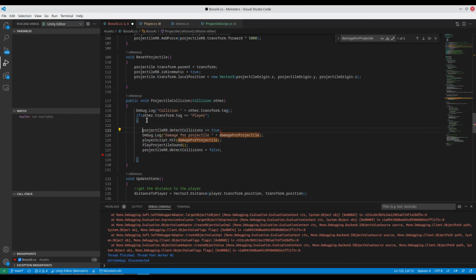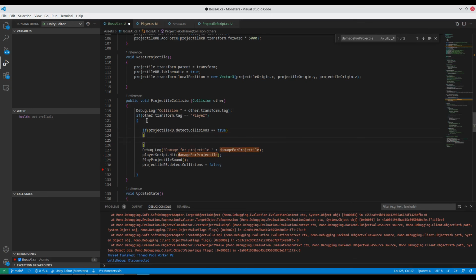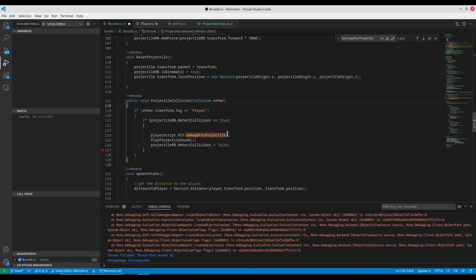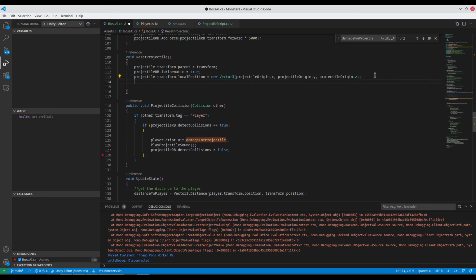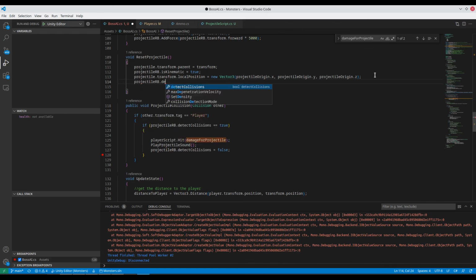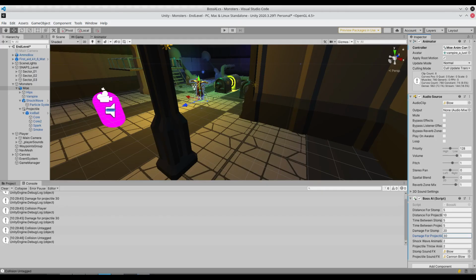So we'll say if the collisions are enabled, we're going to do all this jazz, and then to finish this in our reset method, we can actually enable this. So we go projectileRB.detectCollisions equals true. And that should take care of that.